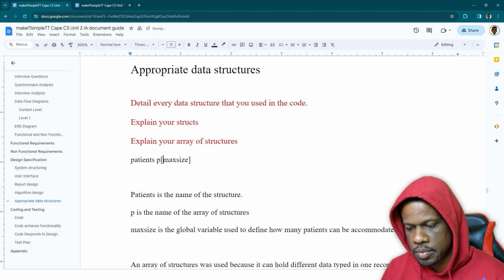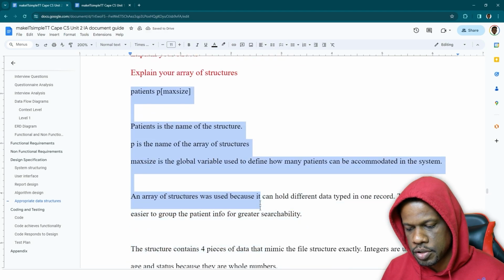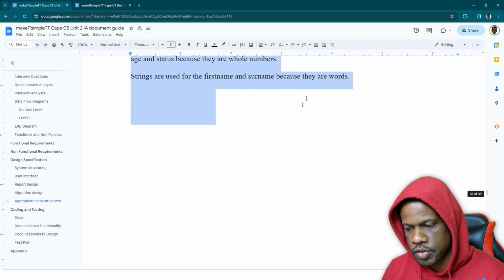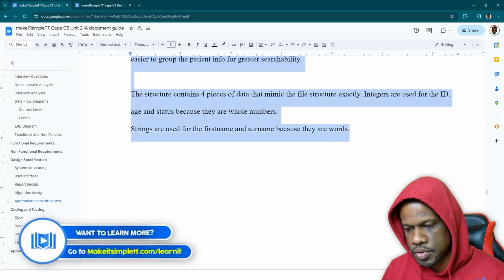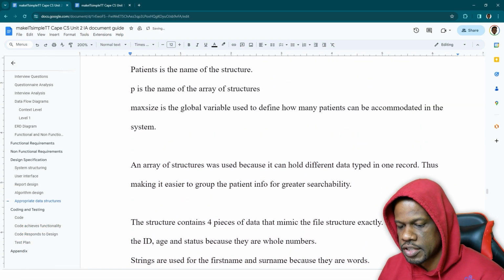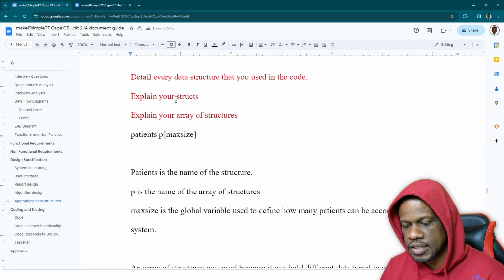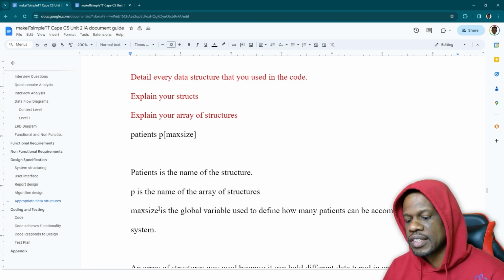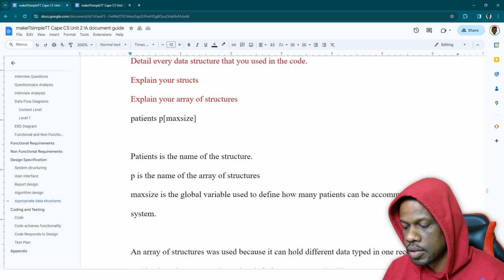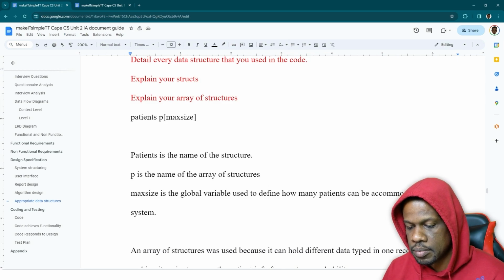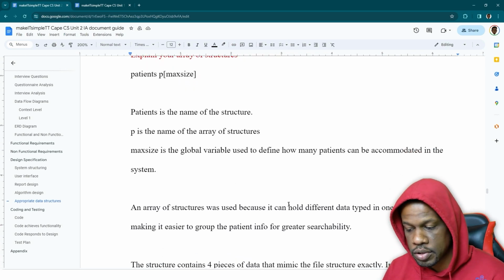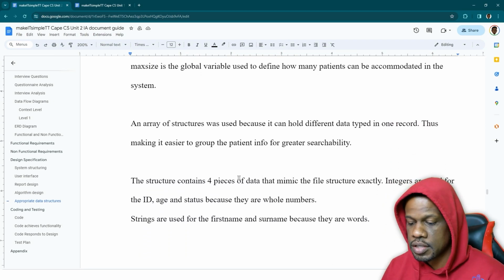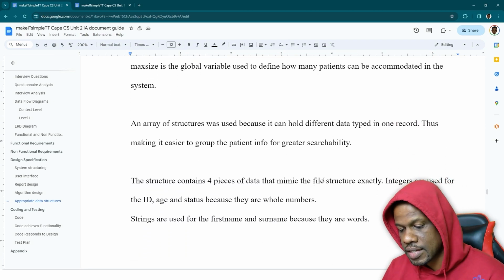Did the size come out at 11? Let's put you to 12. For some reason, your font was 11 in the last IA, which was wrong. But hey. Alright. So to explain the data structures, we use a patient max size data structure. Patient is the name of the structure, P is the name of the array of structures. Max size is a global variable used throughout the system. An array of structures is used because it can hold different data types in one record, thus making it easier. The structure contains 4 pieces that mimic the file structure exactly.